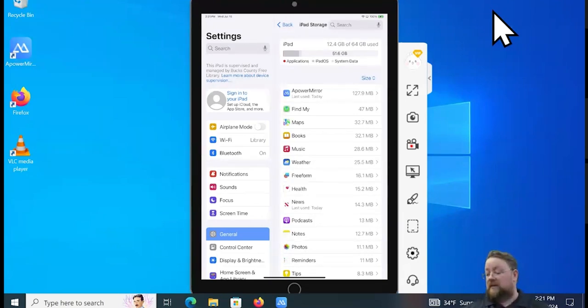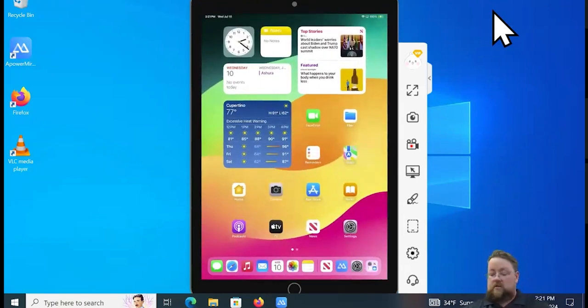How do I delete an app? Okay, so I believe it's the same for iPads and iPhones. All you have to do is choose an app. I'm going to choose Apple TV, the black one at the bottom there.